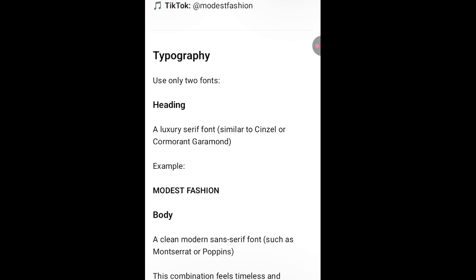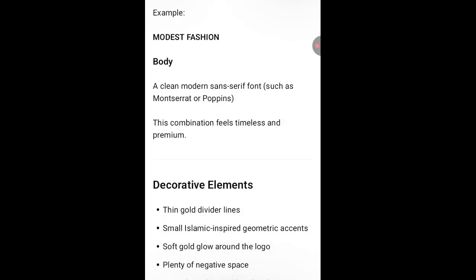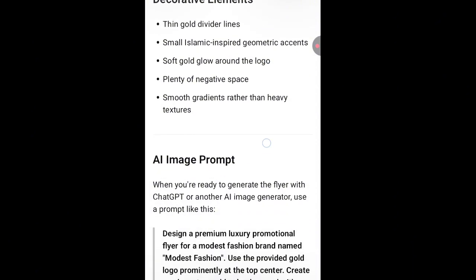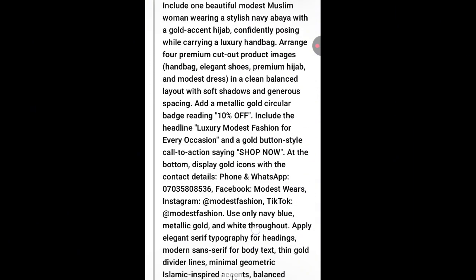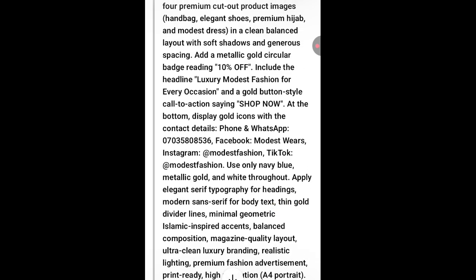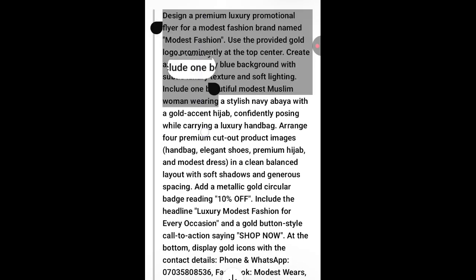But for me, I still want to create my flyer here on ChatGPT. You can see this is the image prompt. I still want to create it here on ChatGPT. So you understand? All I have to do is copy all these prompts and paste them back on ChatGPT. Let's do that.